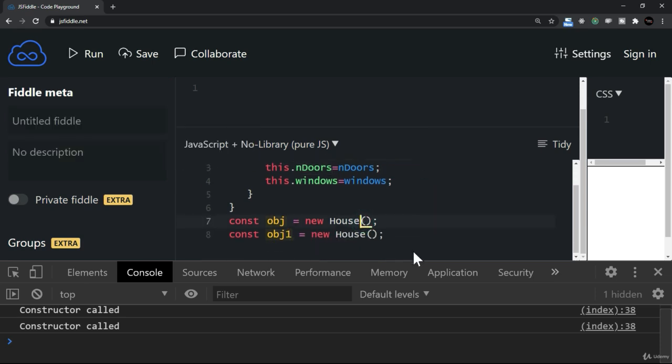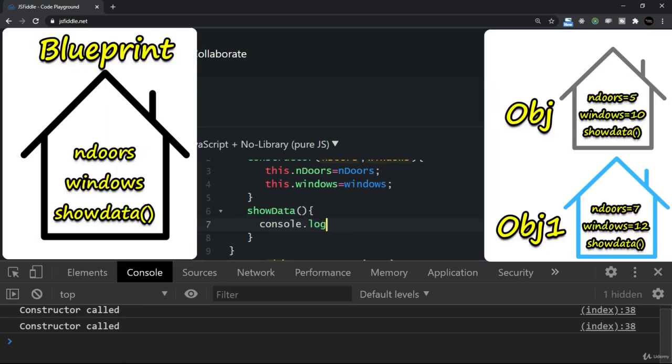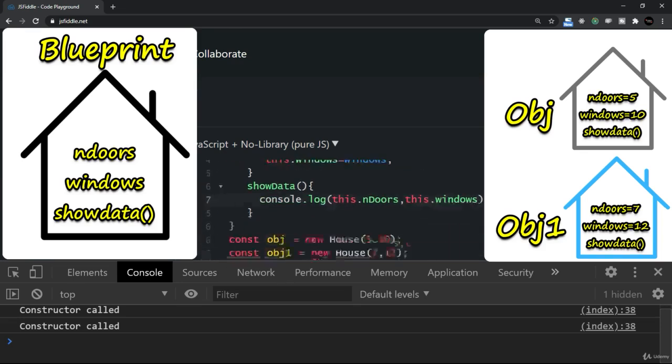This right hand side is this variable, and this left hand side, that is member of class house. So now I am going to pass, let's say in the first house there are 5 doors and 10 windows, and in the second house we have 7 doors and 12 windows. That's it. Let's also create a method here. Now we already know what is a property and method because we have already seen all these things in object literal section. I'm going to create a method called show data. I'll say console log number of doors, comma this dot number of windows. That's it. So now the prototype looks something like this.